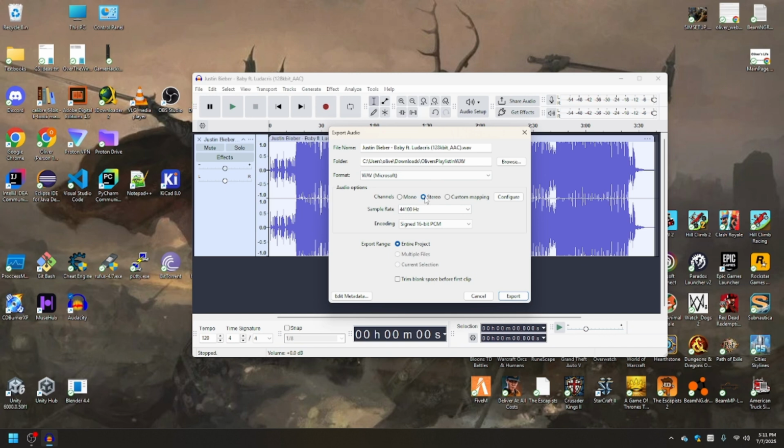Gonna click this checkbox. Sample rate 44,100 hertz. Encoding signed 16-bit PCM. I've already done some research, and these seem to be the most reliable configurations if you want to play a CD off of a car stereo. And then you just, let me just rename this because I've already done this. Then you just export it.